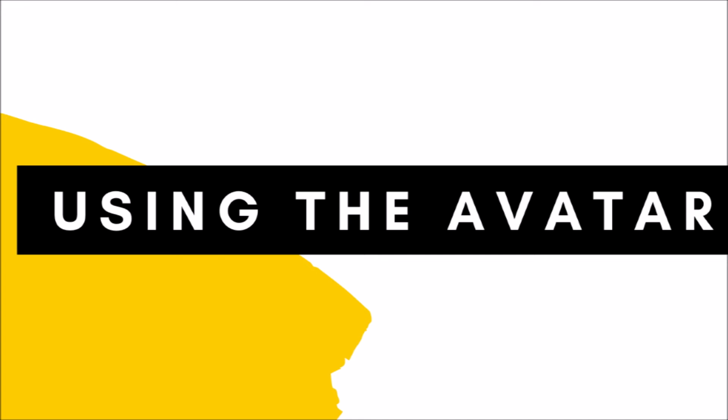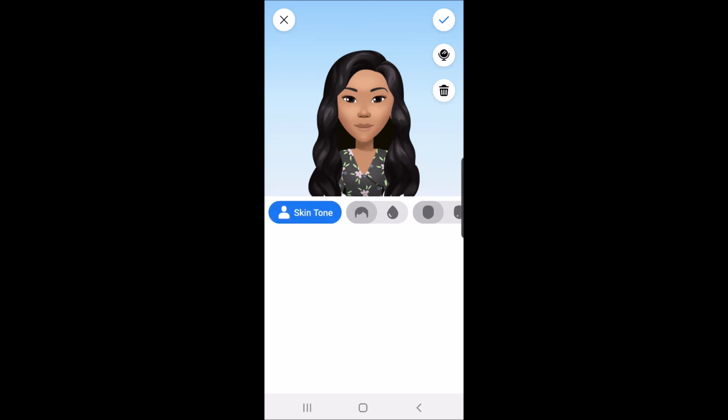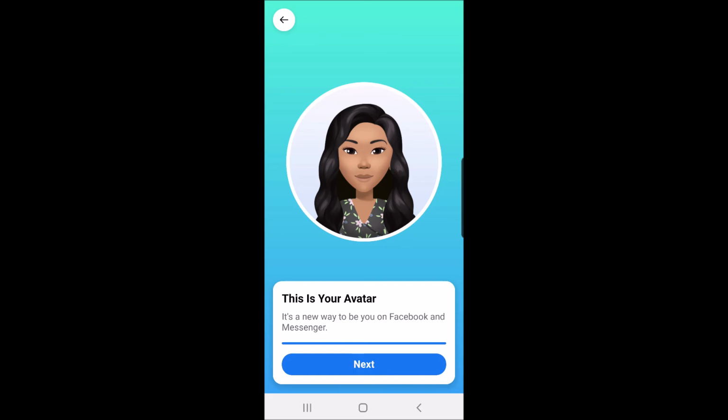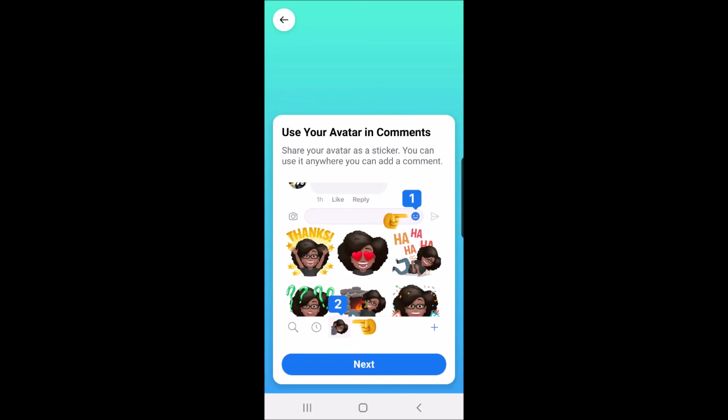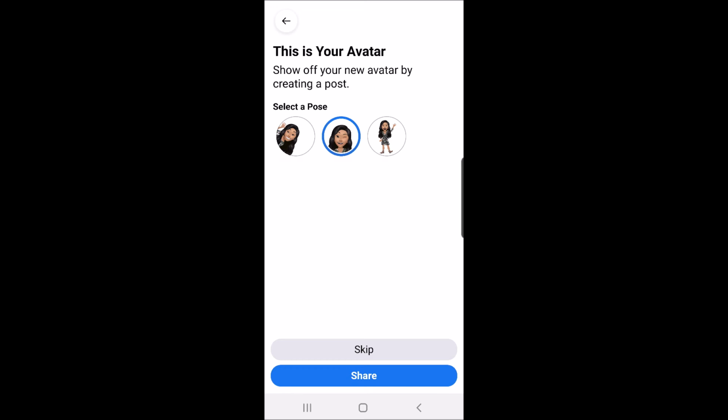Using the avatar. Once you have your avatar just the way you like it, click the check mark to the top right. This will save your avatar. Click Next, and you can use your avatar in your comments or posts. From here, you can immediately share or skip to use your Facebook avatar later.